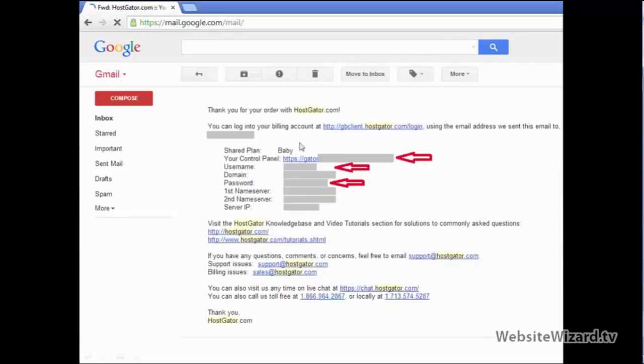When you get your welcome email from HostGator, this is what it's going to look like, and there are a few things to take note of in here. Firstly, the control panel URL, the username and the password, and this is what you're going to use to log into your HostGator account. What you want to do here is just click on this control panel URL link, and that will open it in the web browser, and then all you're going to do is use this username here and this password to log into your HostGator account. So go ahead and click this link now.